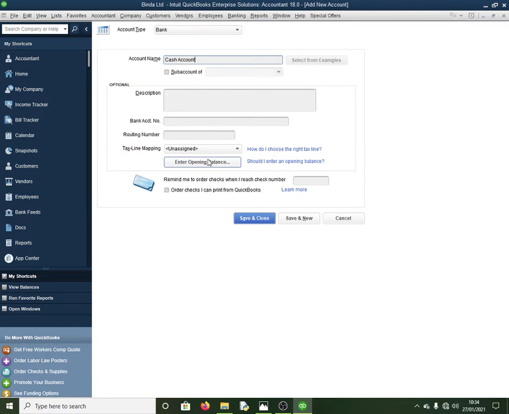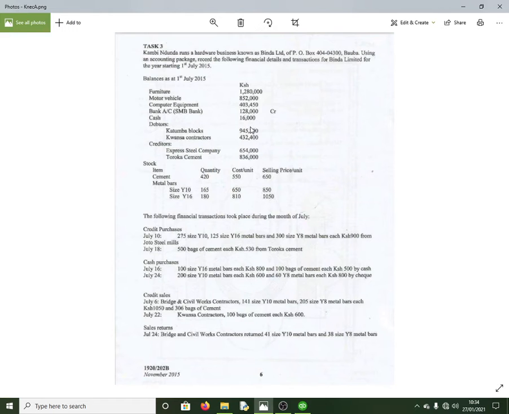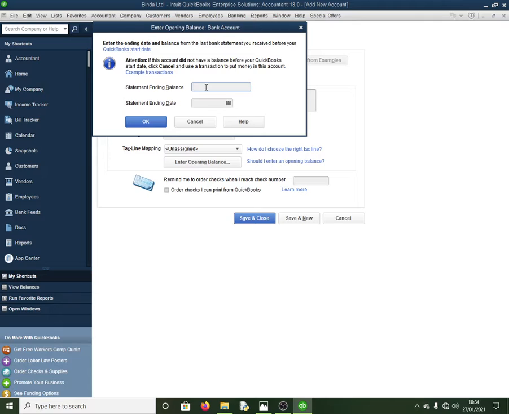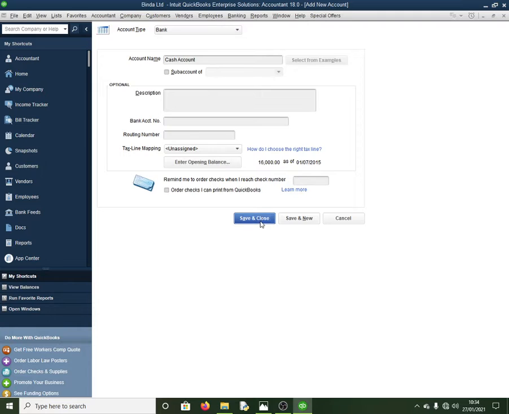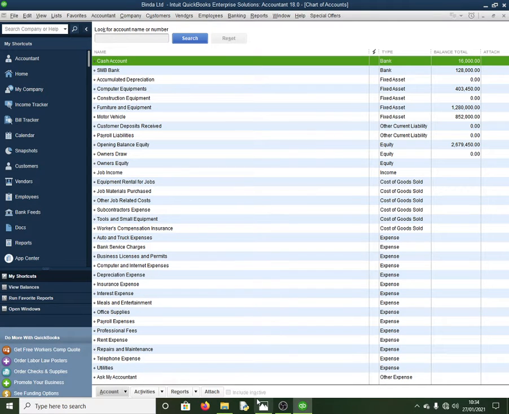Cash account, and I will say opening balance is how much? It's about 16,123, and this is at 2015, something like that. Click OK and save and close. Yes, we are done.